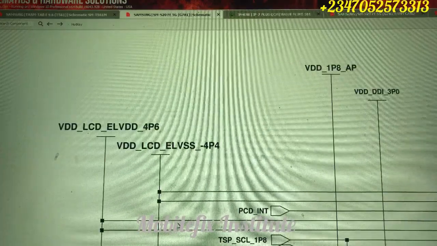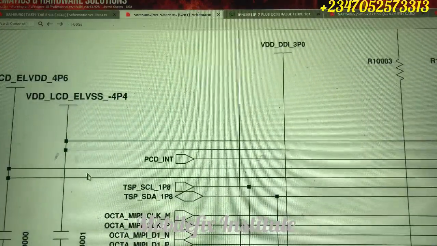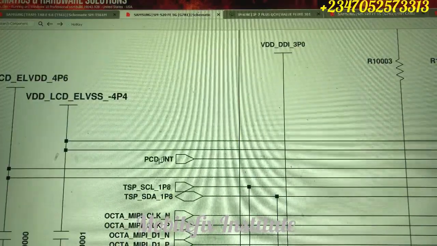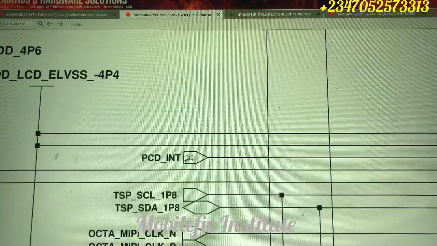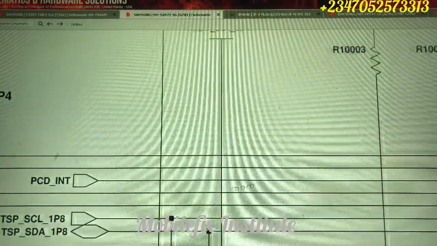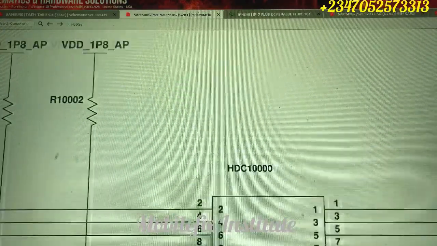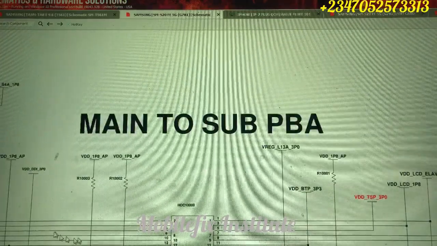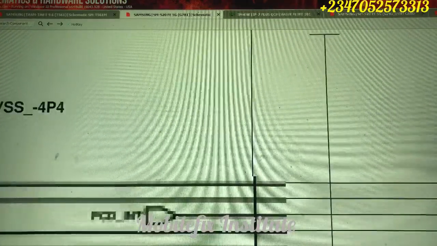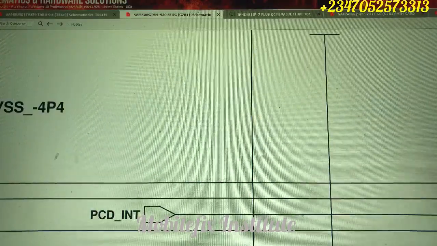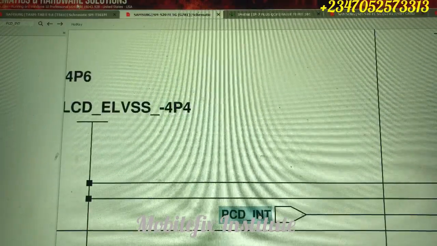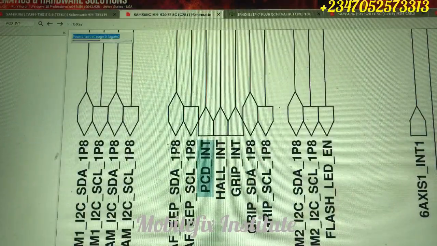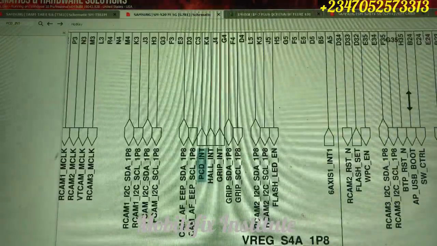This is our 4.6 volt. See this line, ELVDD. It's connected to 2 pins on this connector. We also have our interrupt line here. If you want to test this line, you can combine your schematics and locate this line, or you count the connector and read this line. This interrupt line is going to our CPU, and most interrupt lines carry 1.8 volts. So you have to test the connectivity of this interrupt line, whether there's an open circuit or not.